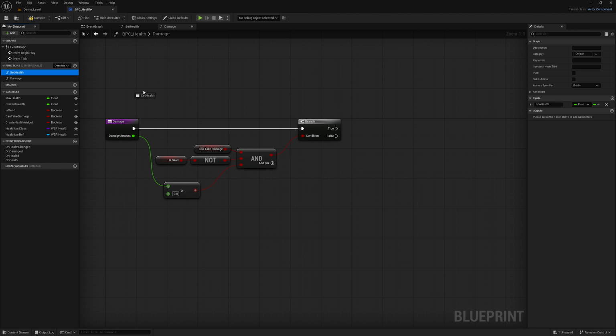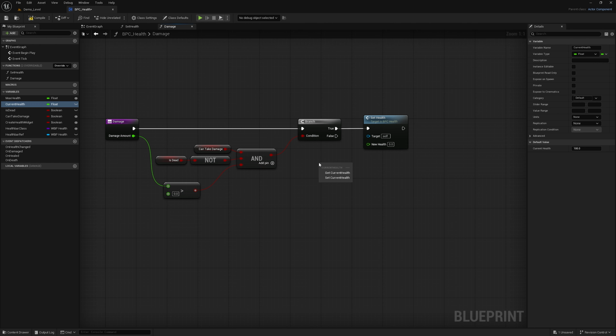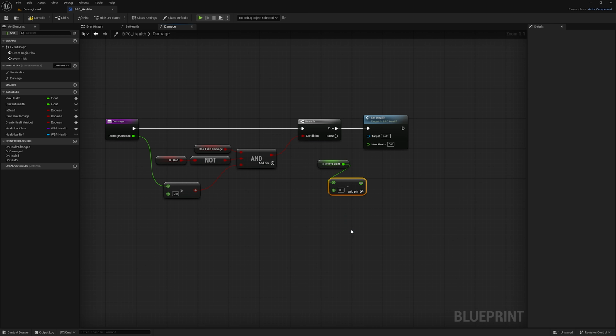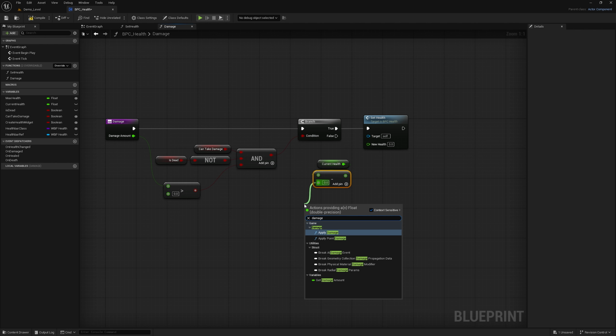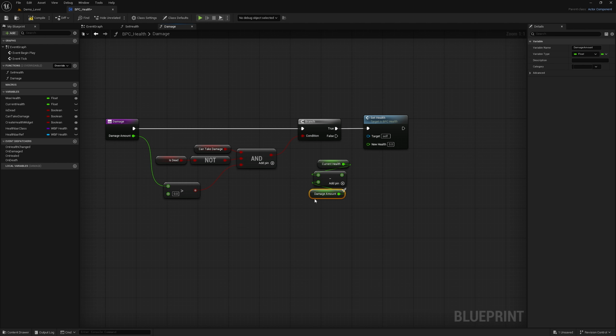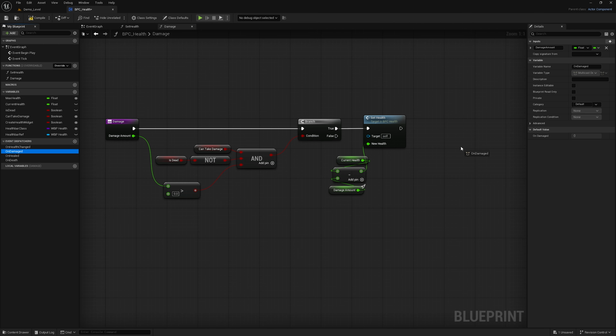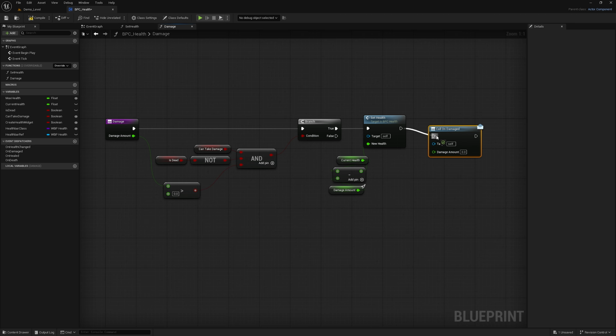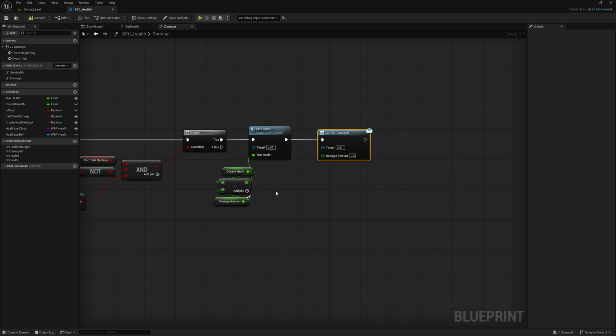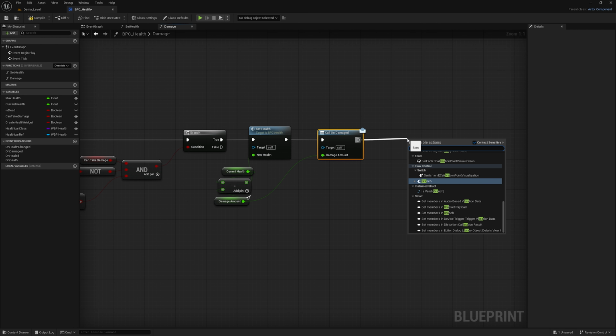From the true pin on the branch, call the setHealth function. Drag and get current health. Subtract the damage amount from it. Then connect the result into the new health input on setHealth. After that, call the onDamaged event dispatcher and connect the damage amount input into it. This subtracts the damage from the player's current health while also triggering an event dispatcher that other systems can react to. Next, add another branch node.